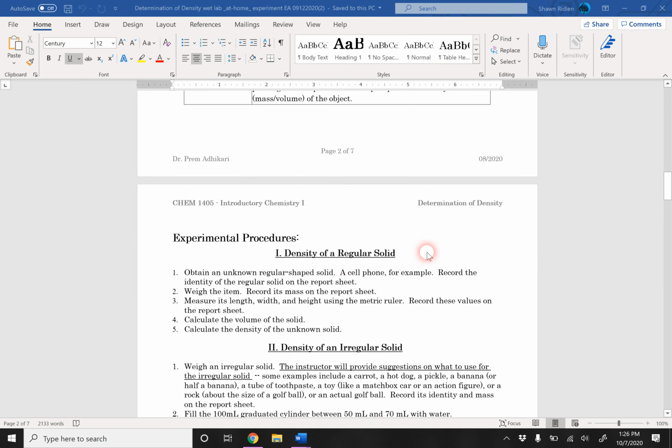In the first section it wants you to find the density of a regular solid. So for this you're going to need the balance that came with your lab kit, and you're going to need some regular solid. And what do we mean by a regular solid? Here they give you the example of a cell phone. And a regular solid is just anything that has a volume that can be calculated through a formula.